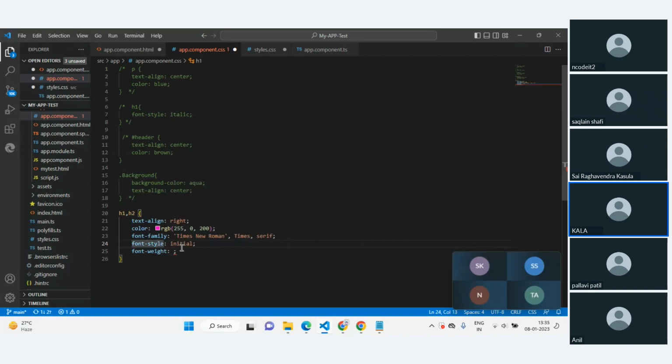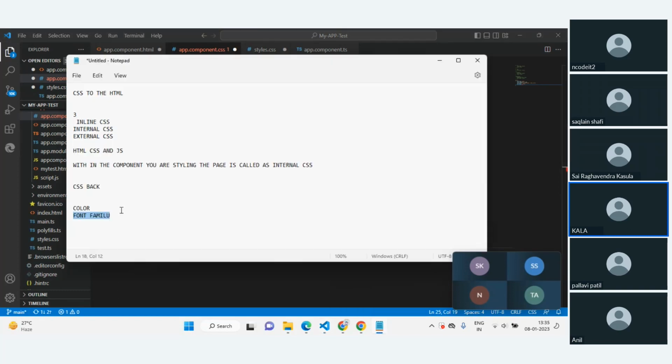If you need the text to be bold, in this bold type, how much do you need? You can increase or decrease the boldness. And these are the basics about the CSS. We will move on to JavaScript.